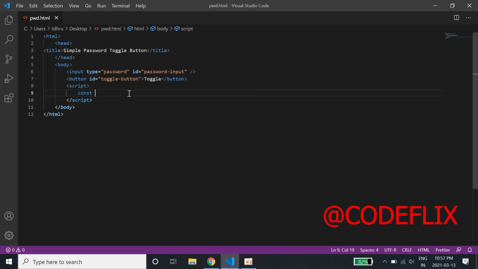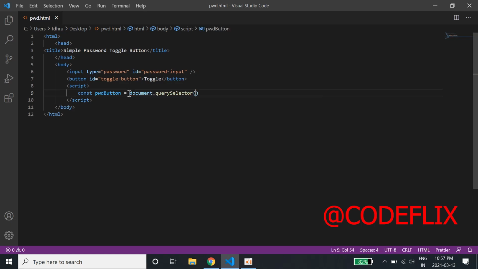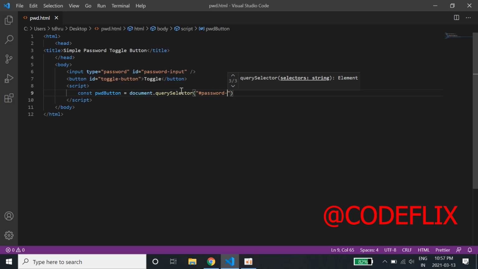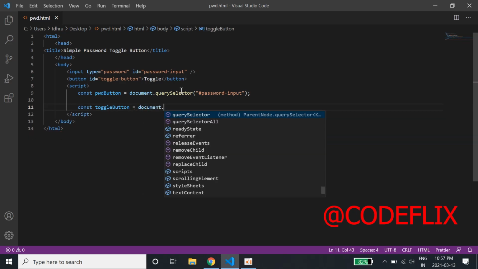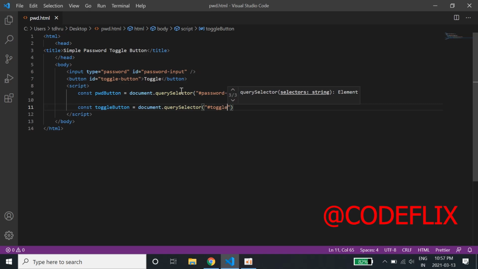So I'll declare a const, and I'll declare a password button. It's a document dot query selector, and then we'll give the ID of the password input, which is hashtag password input. That's it. Now we also get the const button, toggle button, and it's the same process. Document dot query selector, and then we give the ID of the toggle button, which is toggle button.